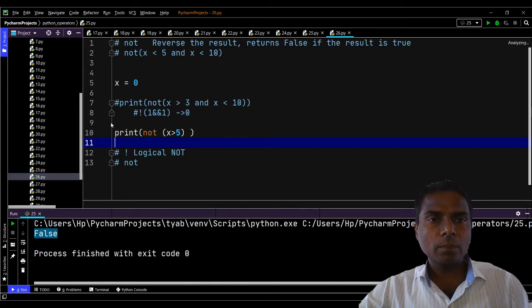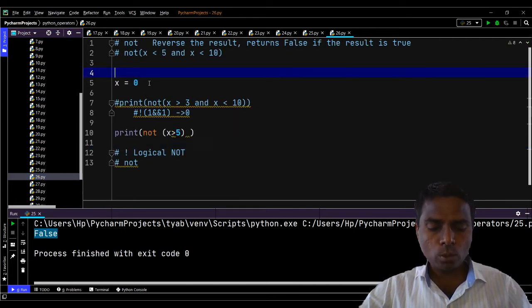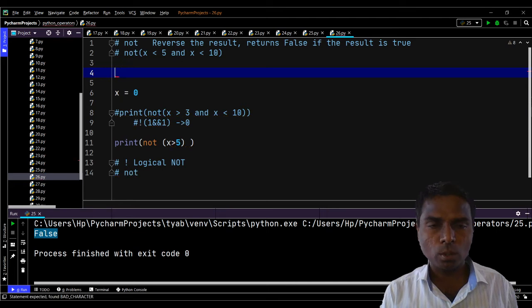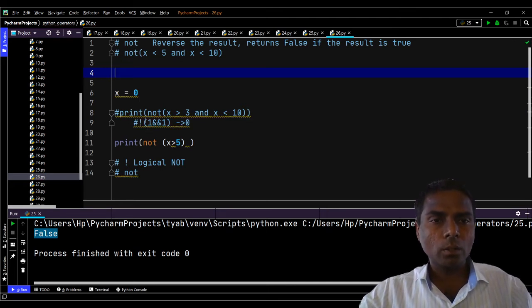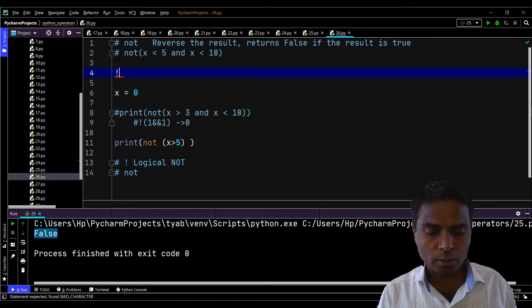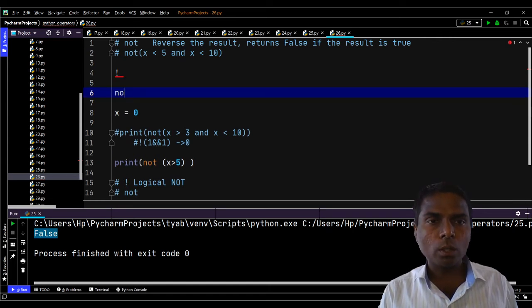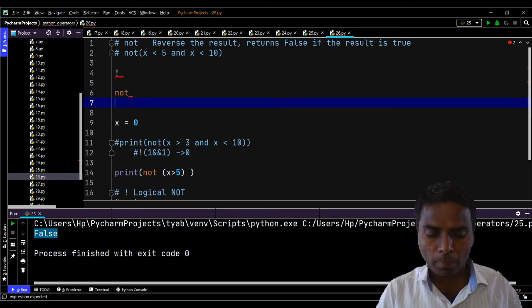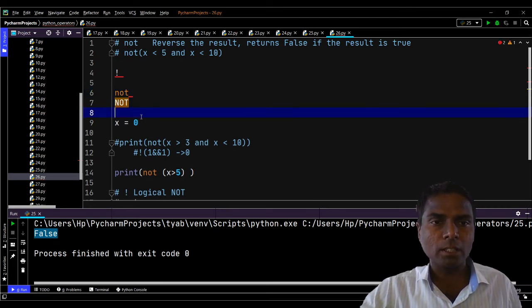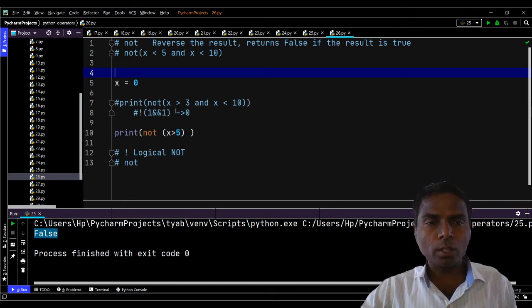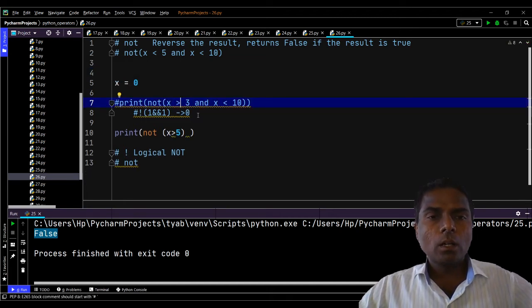Next, logical not. In C language, logical not is a single exclamation symbol. We use the exclamation symbol as logical not in C++ too, but in Python we use the keyword not. When I say keyword, it means it must be written in small case letters. We cannot write it in capital letters, because then it will not remain a keyword. So the not keyword is used to represent logical not.